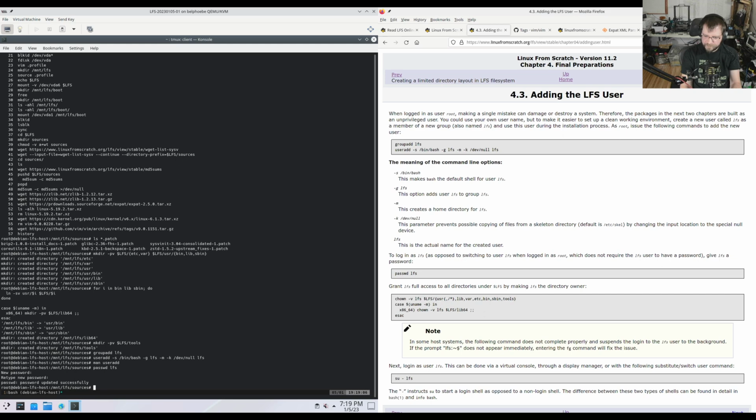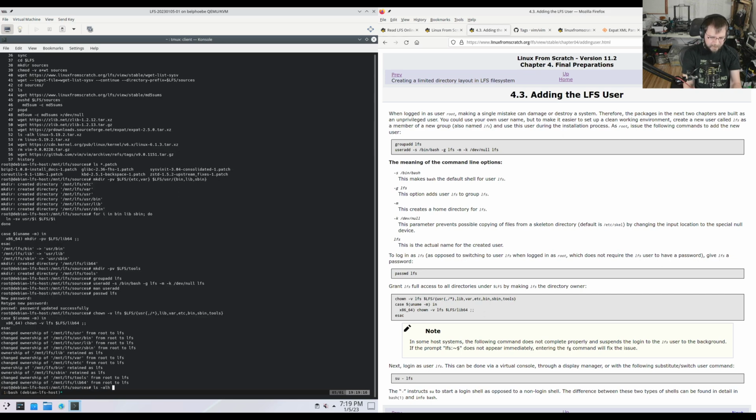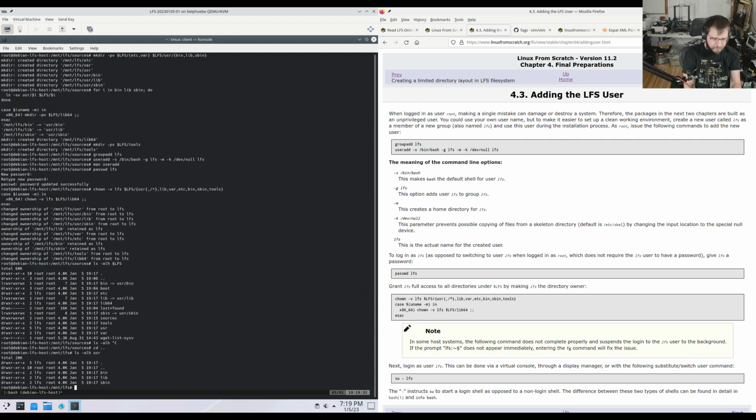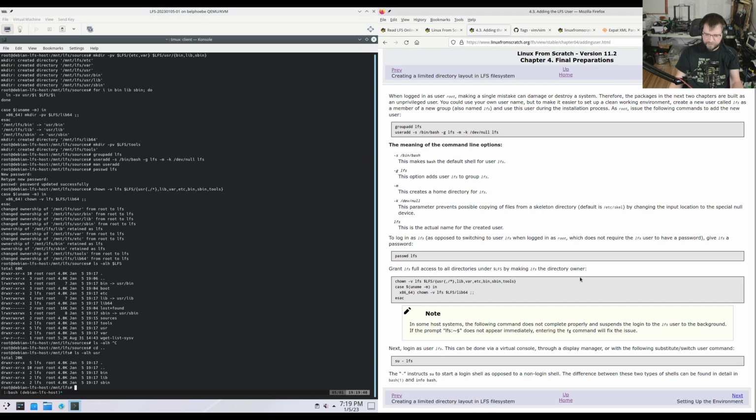Why wouldn't I just whatever? I guess that's an option. Oh, I guess it's so it doesn't overwrite the sources directory. I'm trying to figure out. Otherwise I could have just done chown with capital R, which recursively changes the ownership, but I guess it didn't want me to do that.